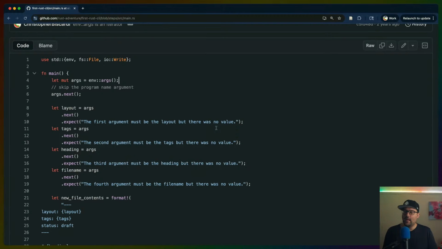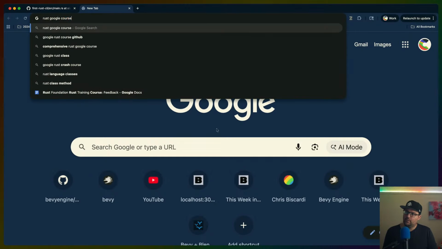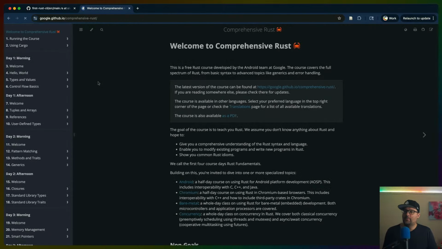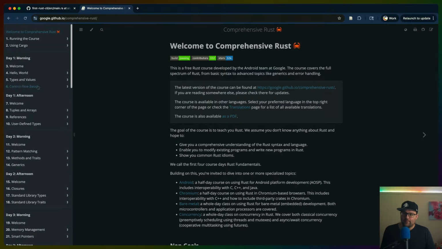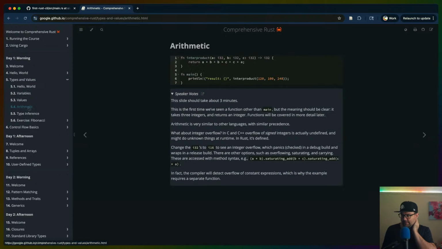There are some examples of other, what's that Rust Google course called? Comprehensive Rust. There's a lot of things that look exactly like this: here's hello world, here's types and values, here's variables, here's how you do arithmetic and whatever. And these are okay. But if you already know a programming language, then do you really need to be told what a plus sign looks like?